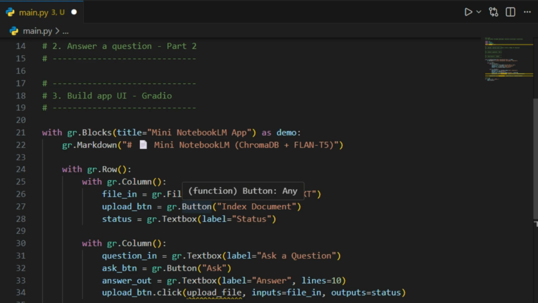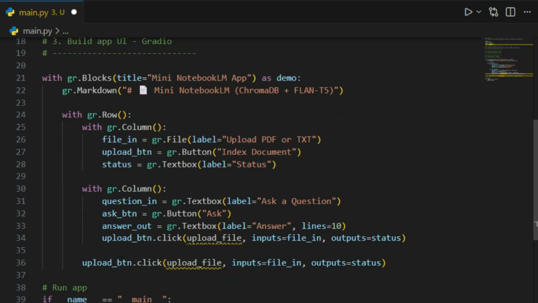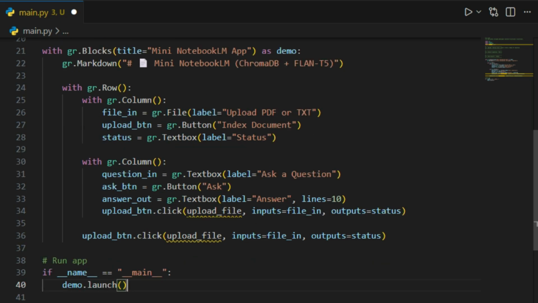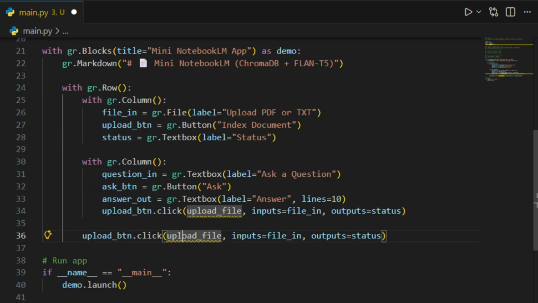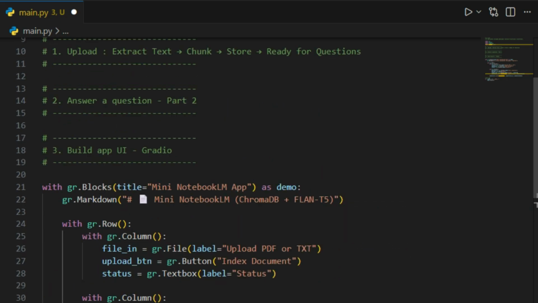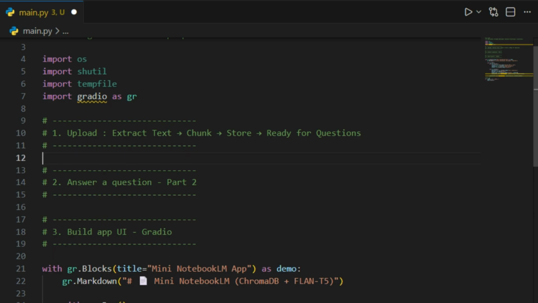We have this title, two columns: one for uploading the file and another for asking the question. Although we are writing that functionality later, I'm adding the UI here only. And right now we're adding the functionality for this upload file button. Okay, so this will render the upload file button, and we are passing this input file to this method. So now let's write this.